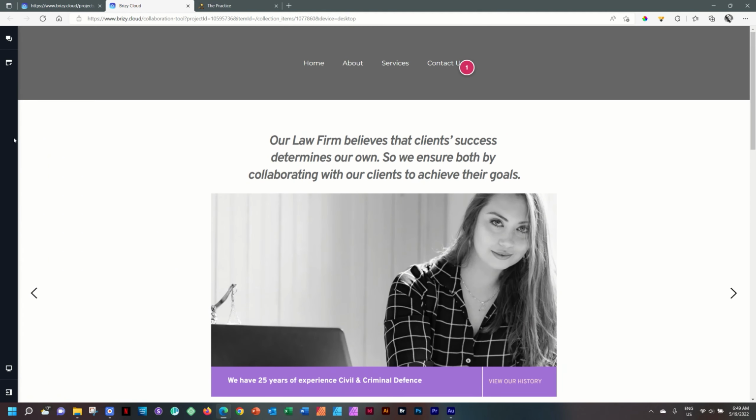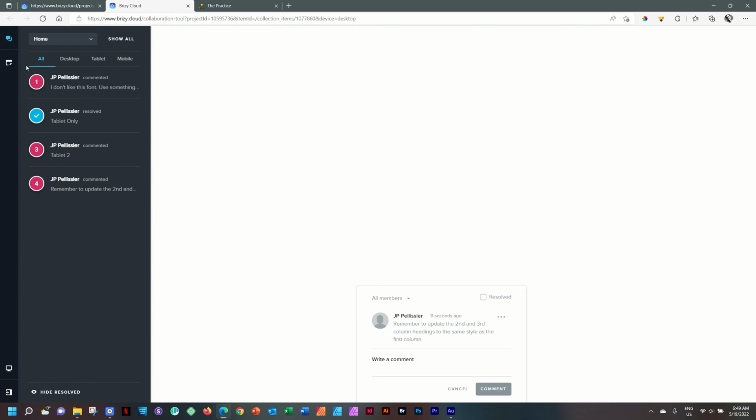Let's see what happens here on the sidebar on the left. First, we have the comments. And if I select it, you're going to see there's 1. And then there is 2 with a check and a 3 and a 4. And 2 and 3, you will see it says tablet only and tablet 2.